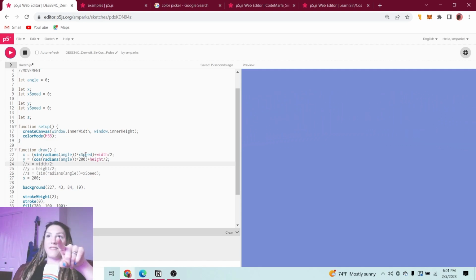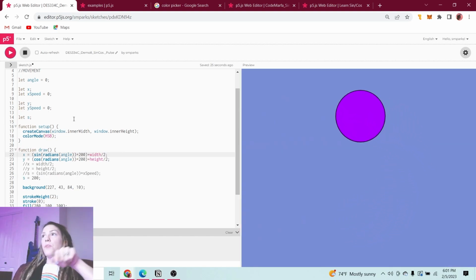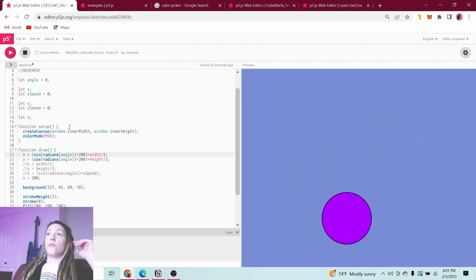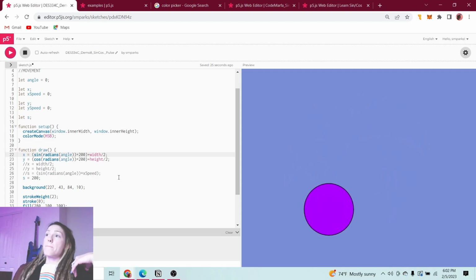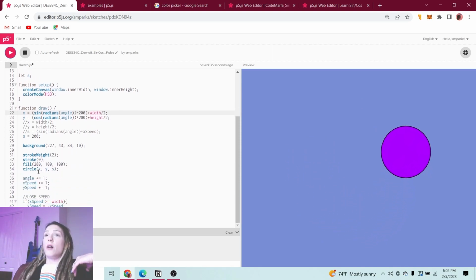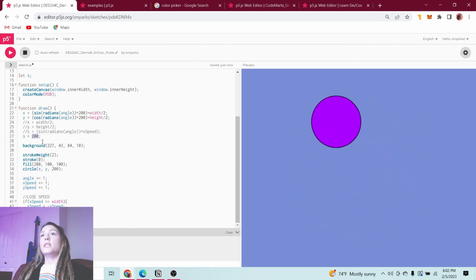If we take out this variable x speed and just change it to something constant, then it'll just move in a circle. But you have the control if you want it to change in any way. But yeah, it's really whatever you want to do. So now our x, y is changing, and since we're using a constant size for this, we'll just do 200 and then get rid of that.